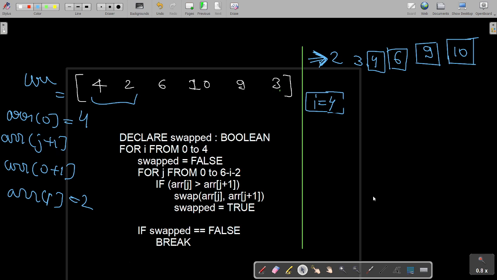You want to say it in Python? Understood. Basically, your i will vary, when the size of the array is n, from 0 to n minus 1. And instead of writing 6, you will write n minus i minus 2. So that's the change that you will need to do.